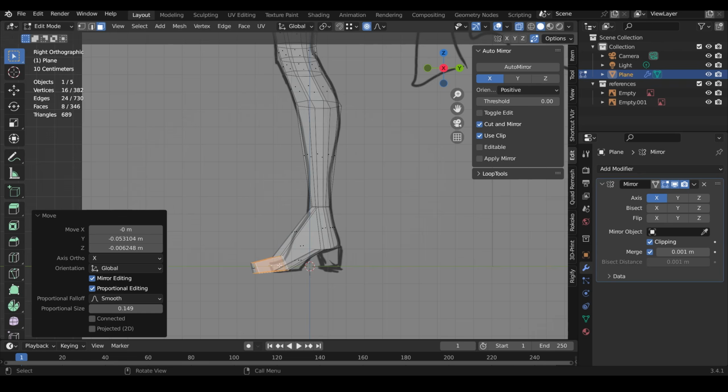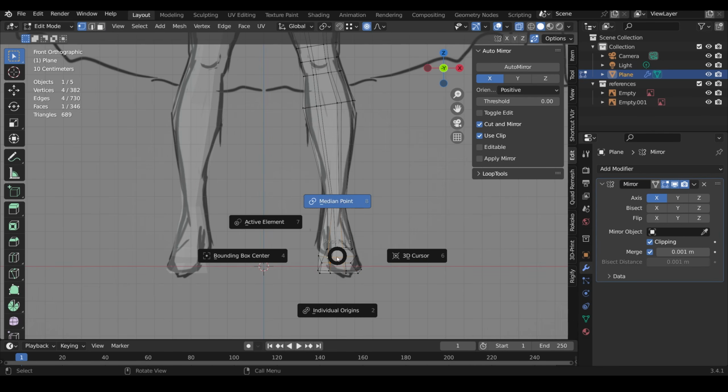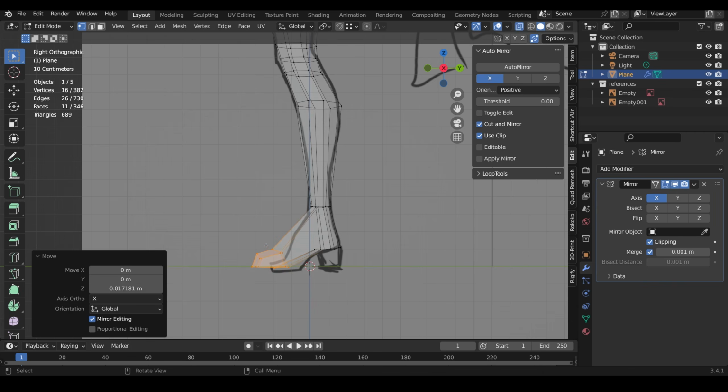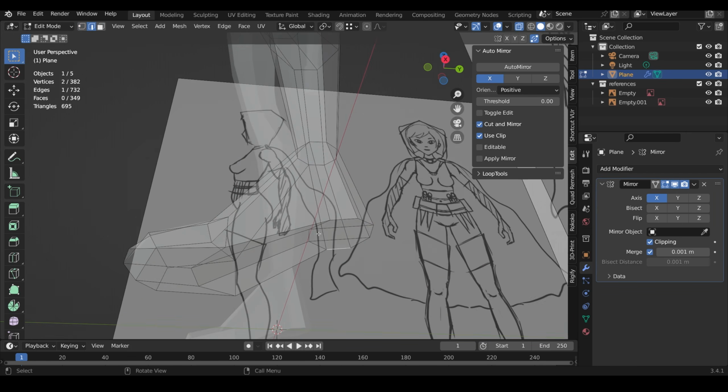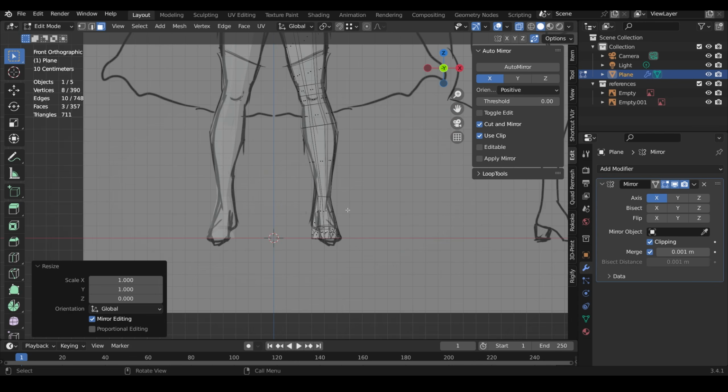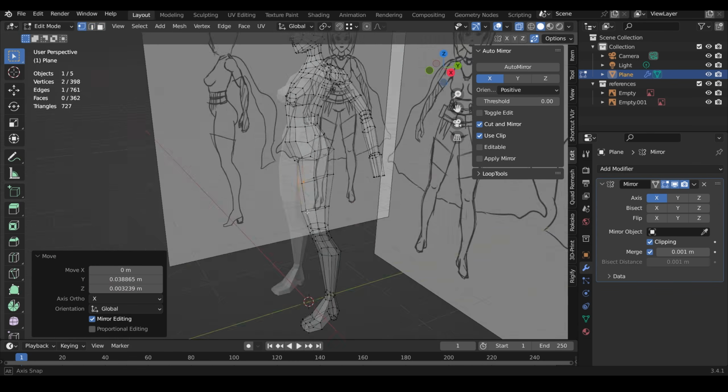Then for the feet, I just extrude some faces out from the front of that ankle region. You don't have to worry about adding too much topology around the toe joints. They tend to deform fine as they're quite a small object.